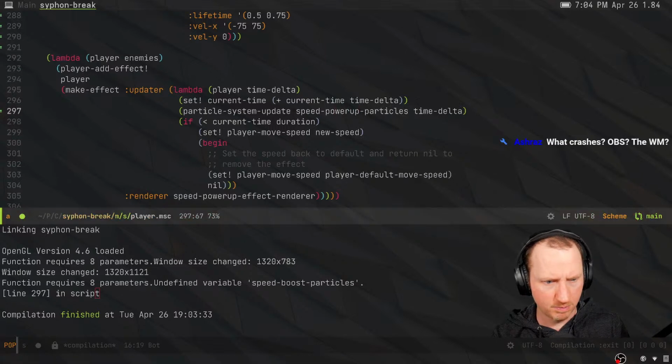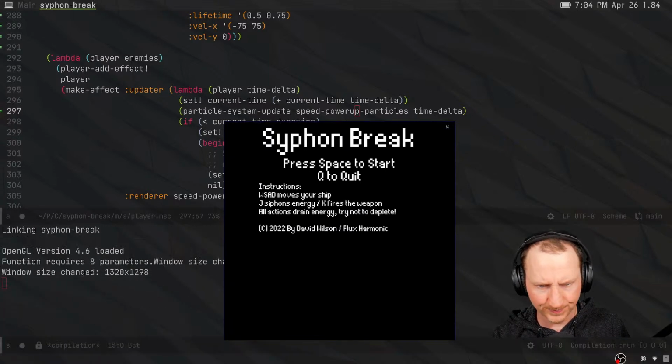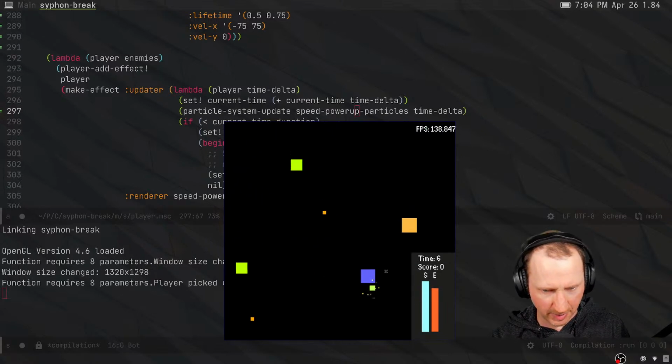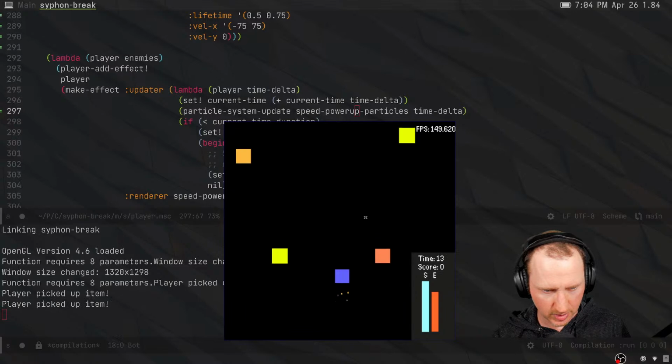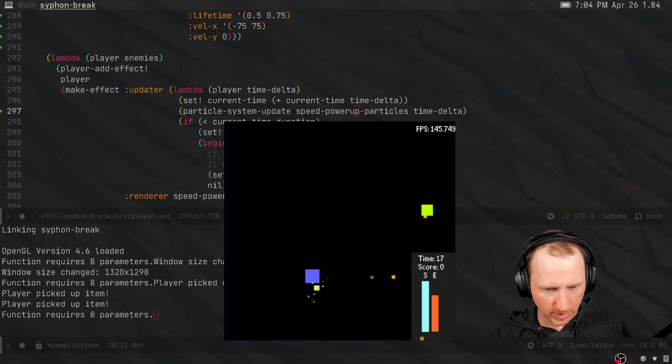All right, so that's better now. Function requires 8 parameters. There's something somewhere else, which seems weird. Let's try this now. Come on, there we go. Okay, so I'm getting some sparklies here from the particle system. Interesting. Yeah, I like that. But it's not in the right location.